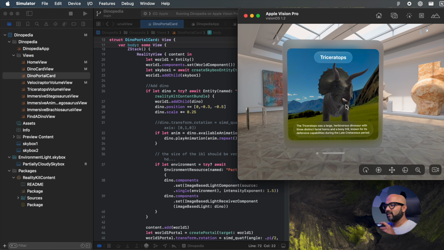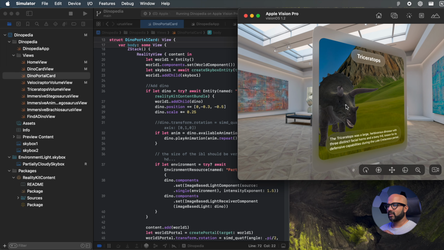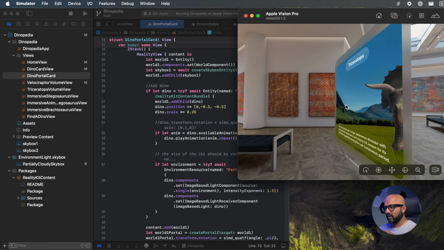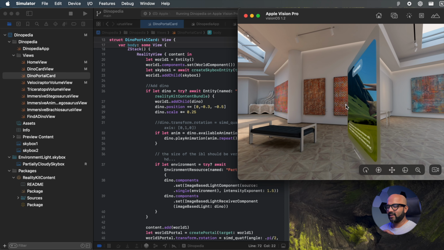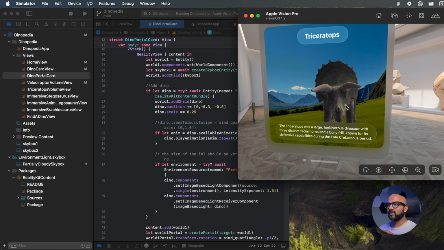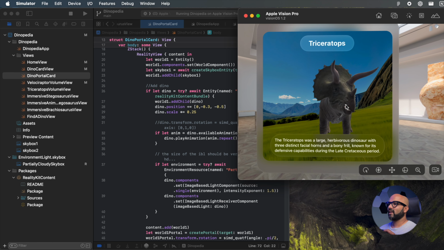Alright, so our Dino portal card is actually a very interesting view. You can see that it's a portal, the dinosaur is in the environment. I have some beautiful glass background effect on the text that's overlaid on it. And you can see that the dinosaur is actually inside the view, not outside it. This creates a very nice effect of depth, as if you're seeing the dinosaur from a window. On this view, we have our button at the top that launches the volume and some informational text here, and you can see that there is an animation playing on the dinosaur. So we're going to see how this card was made.